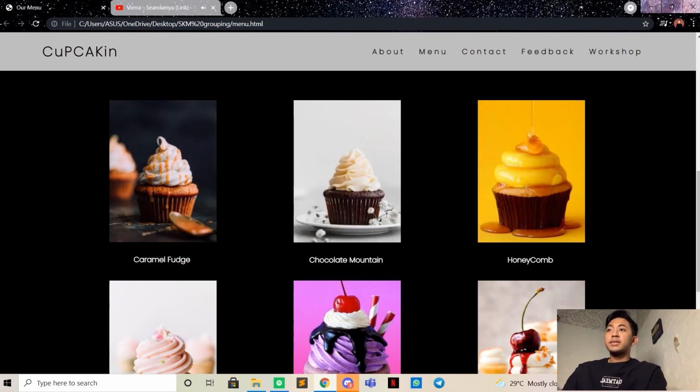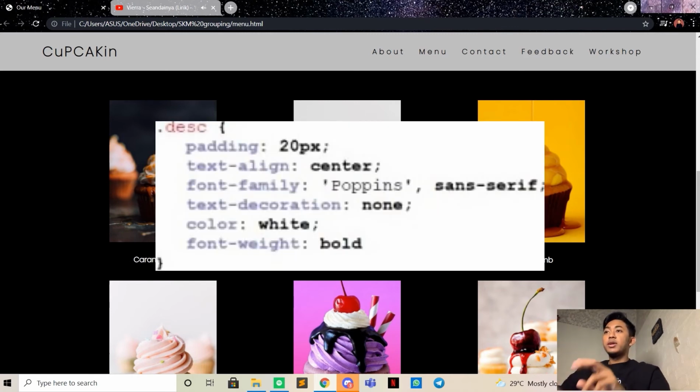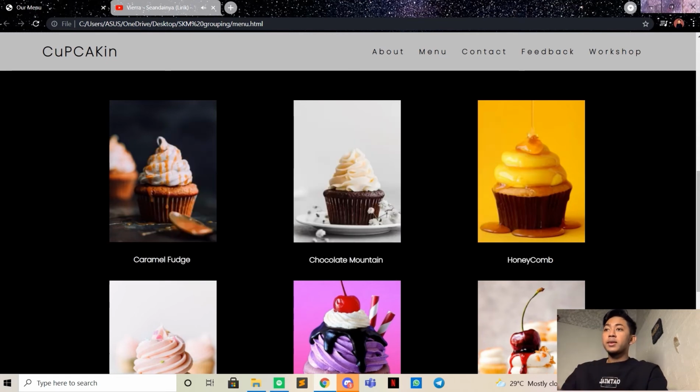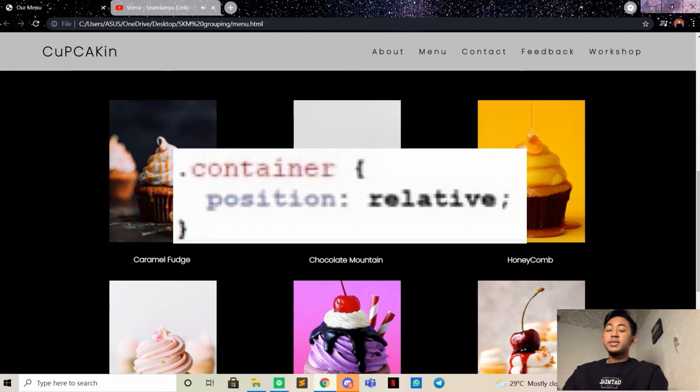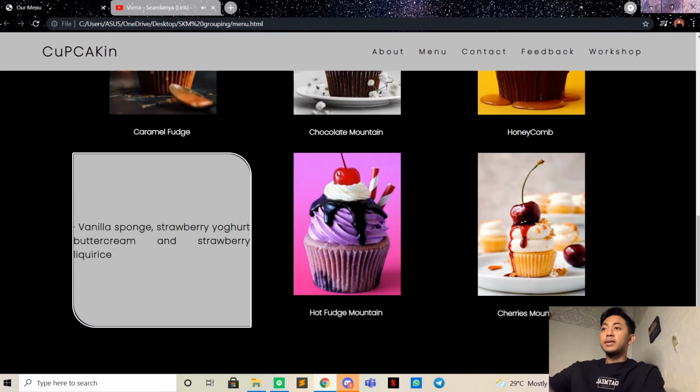Okay, next, the writing below the picture. The padding is 20 pixels, text align center, font family Poppins, sans serif, text decoration none, the color is white, and the font weight is bold. The container position is relative. Okay, next, the overlay effect.